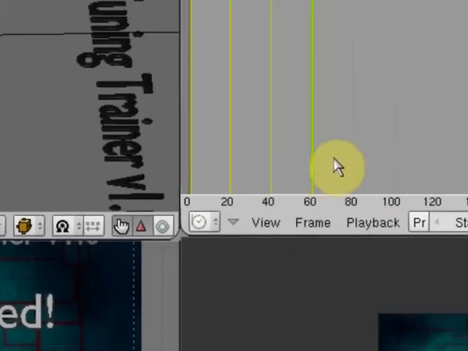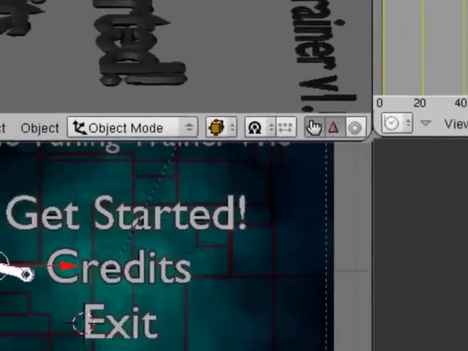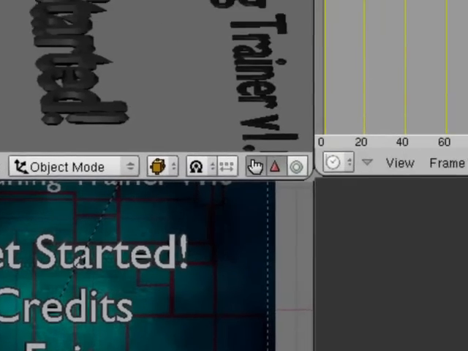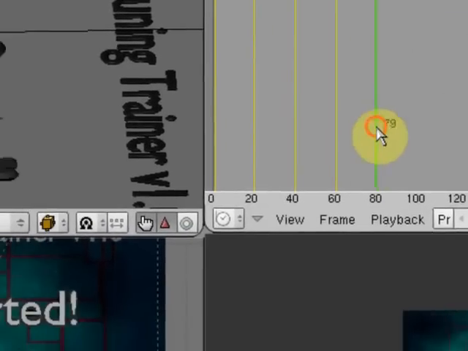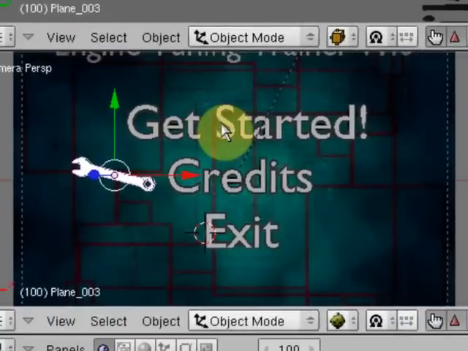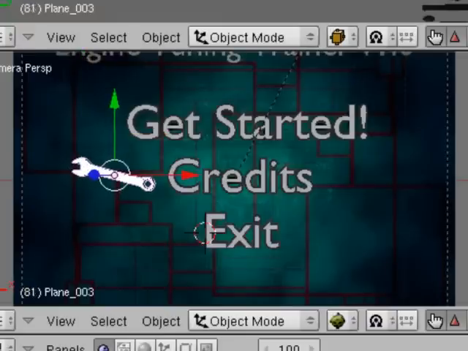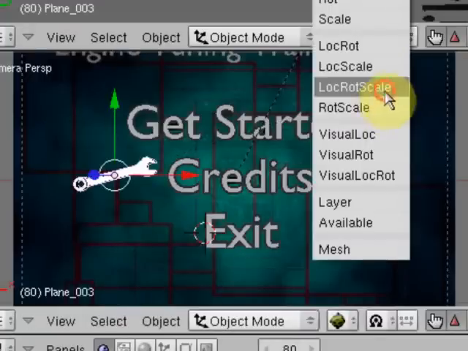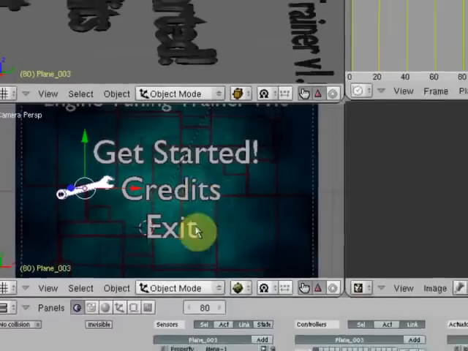Now this starts at frame 60. We're going to continue another 20 frames to 80 and do the same exact steps that we did before. Rotate it 180 degrees, continue on the next 20 frames, and continue this until we have done this for both Credits and Exit.